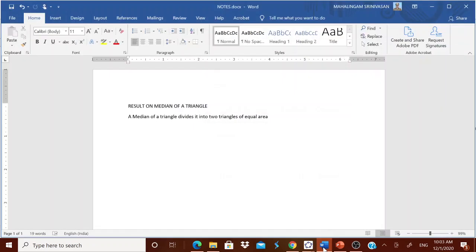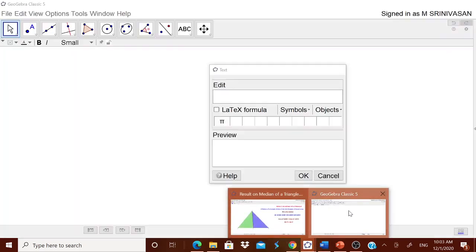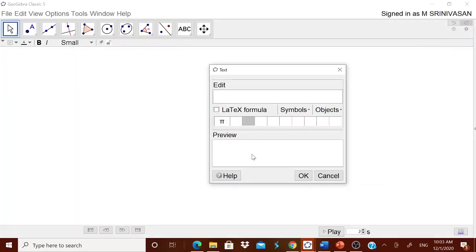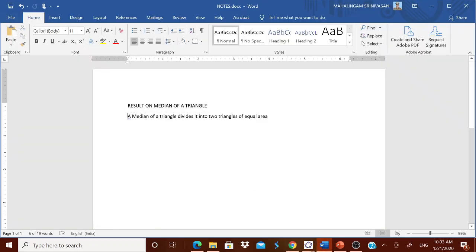Now we have to tell the children about the result. Therefore, you can start with the heading for this result on median of a triangle, and you can ask them what are the results the child knows. Then you let them list out the results. Now this is a new result on how the median divides the triangle into two triangles, and we are going to compare what is the speciality of those two triangles. Okay, well, now this is the result. Now we can go for explaining it actually.